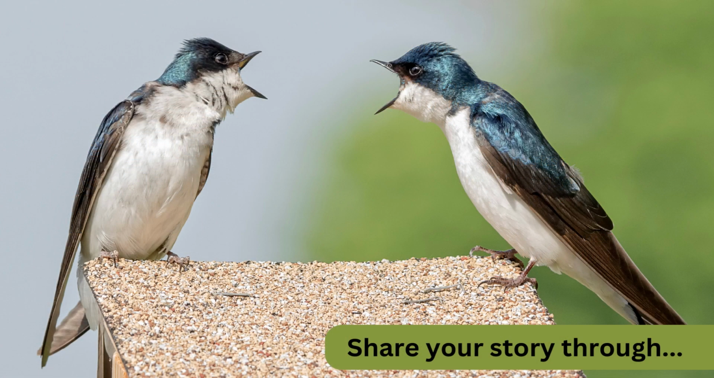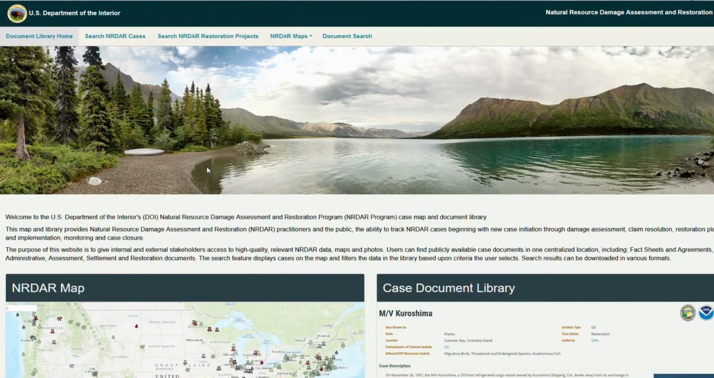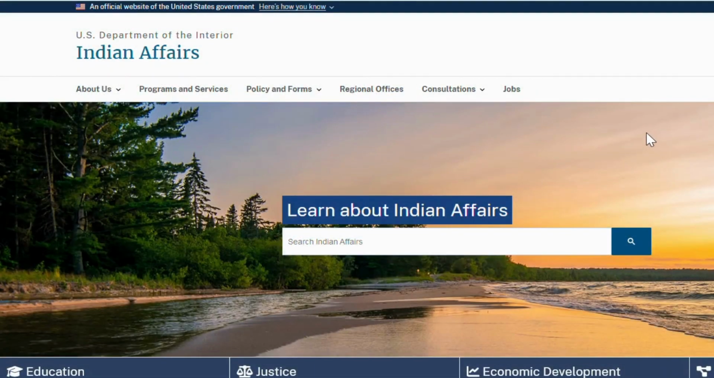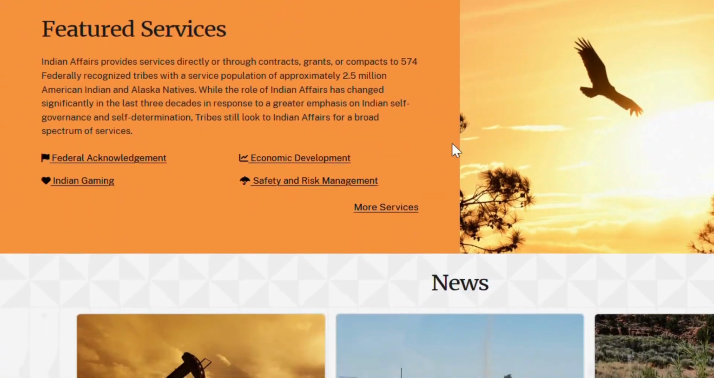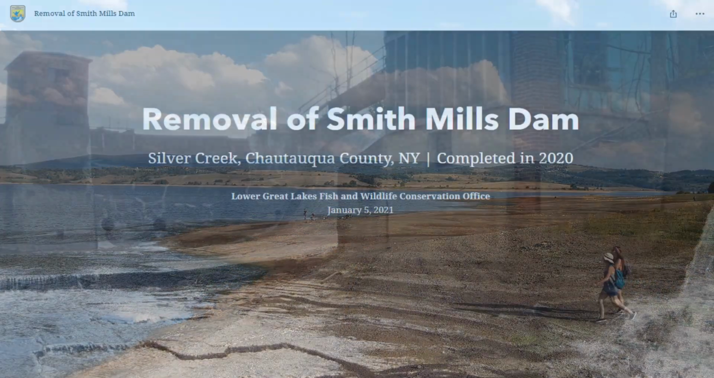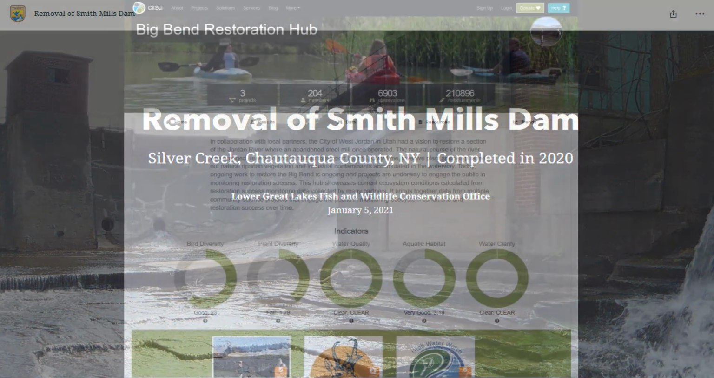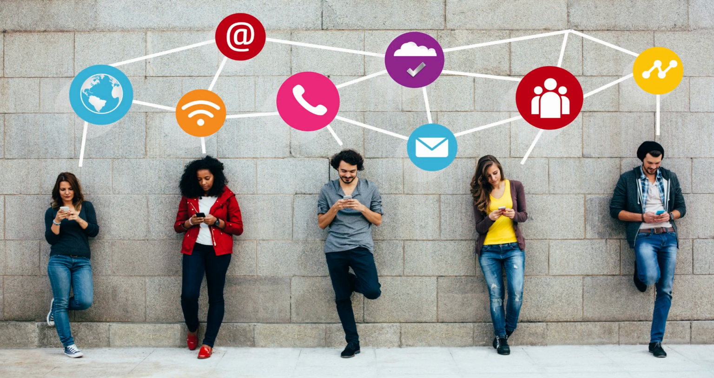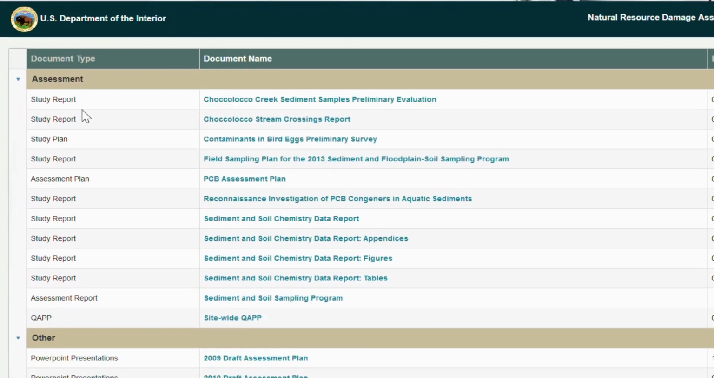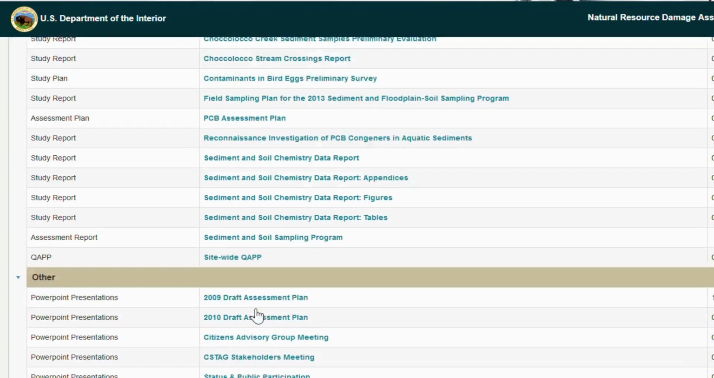You can share the story of the restoration site through DOI's Damage Assessment and Restoration Tracking System, a website such as an agency website where feature stories can be shared, an infographic, a static report, a video, an ArcGIS story map, a citsci.org hub page, and other outlets. If you are the case manager for a project, you should consider storing case documents such as fact sheets, agreements, restoration plans, and settlement agreements in the NRDAR case document library. This is a great first step.